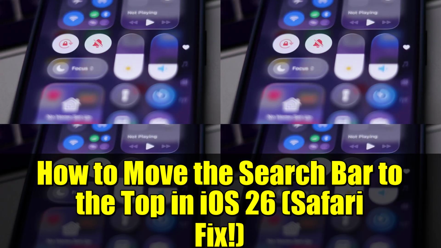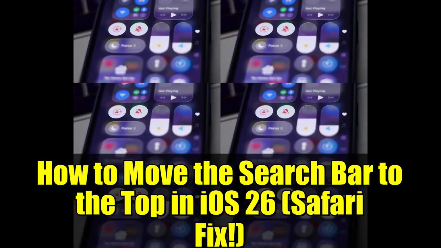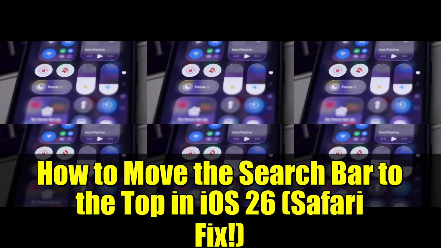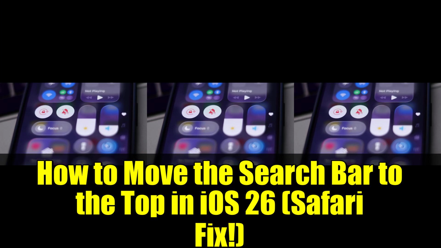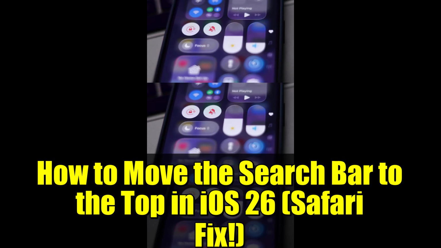For those who can't stand the bottom-placed search bar, there's a nuclear option. Disable Spotlight Search entirely from the home screen. But let's be honest. That's like throwing the baby out with the bathwater. And this is the part most people miss.